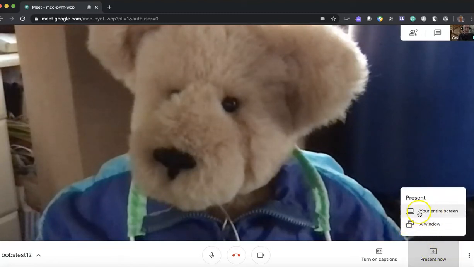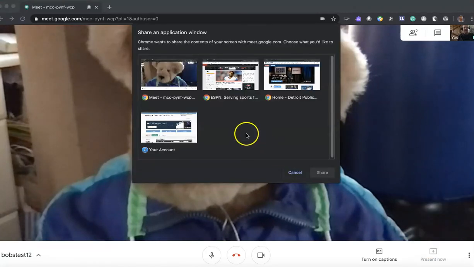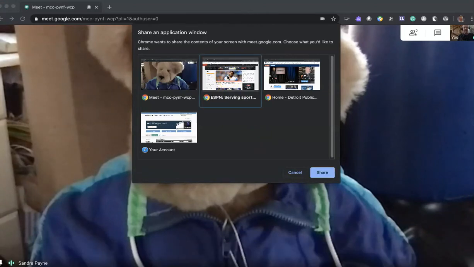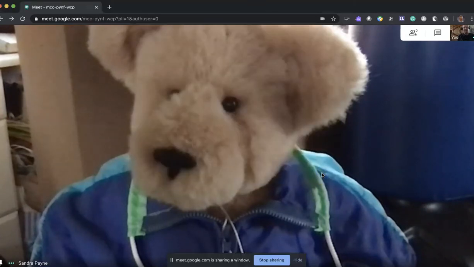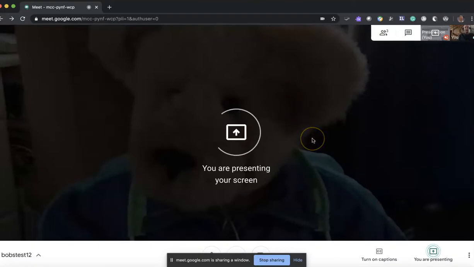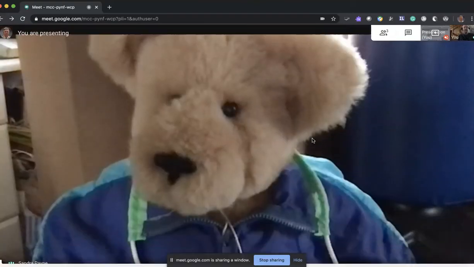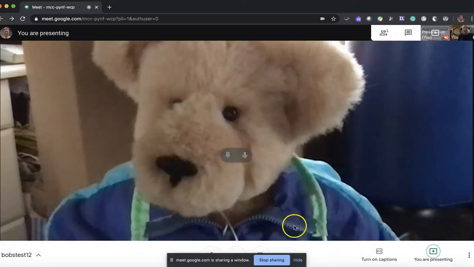And so I am going to select a window. That will then allow me to get access to the windows. So I'm going to pick this ESPN and share. And so now what we have going on here is this particular sharing. Now you can see down here that it says stop sharing, so you know you're sharing, but it's not really going to look to you unless you do something that will show that the sharing's taking place.